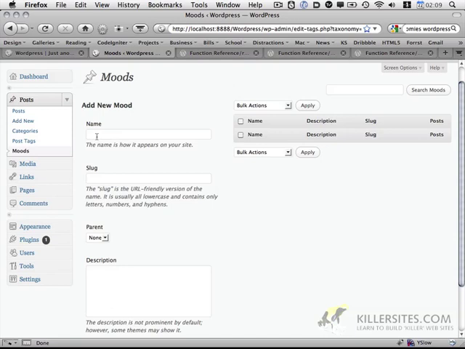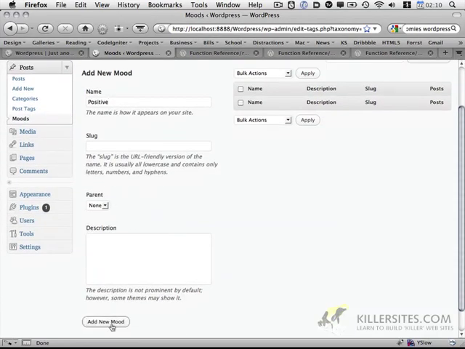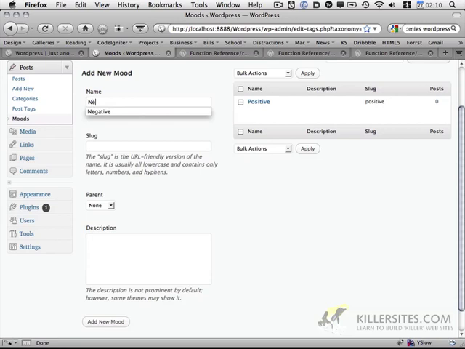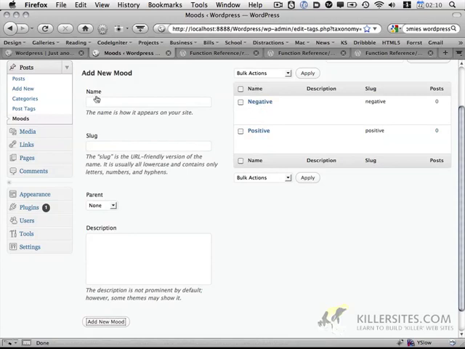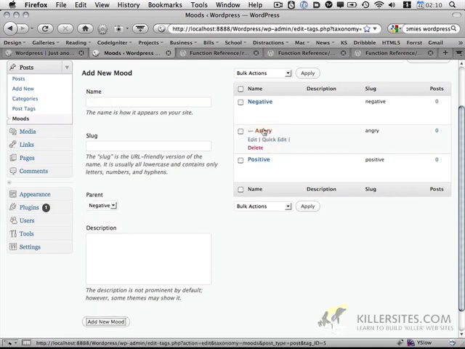So I'm going to organize our moods into two categories. I'm going to organize it into positive, for positive moods, and negative moods. And I'm just going to add one item within each category here. So I'm going to add angry. I'm going to set the parent to be negative. So you'll notice how it's now nested underneath the negative item. And I'm going to use happy as well, set that underneath the positive.